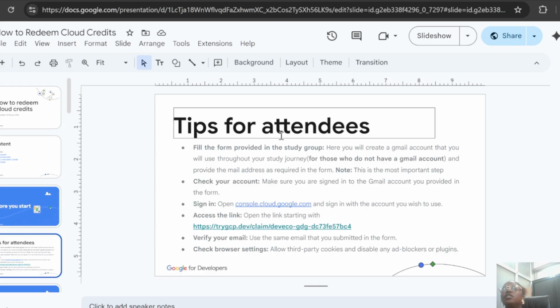And then the most important step is providing your address via those forms so that we can properly allocate access to the Google Cloud Skill Boost and the Google Cloud Platform.